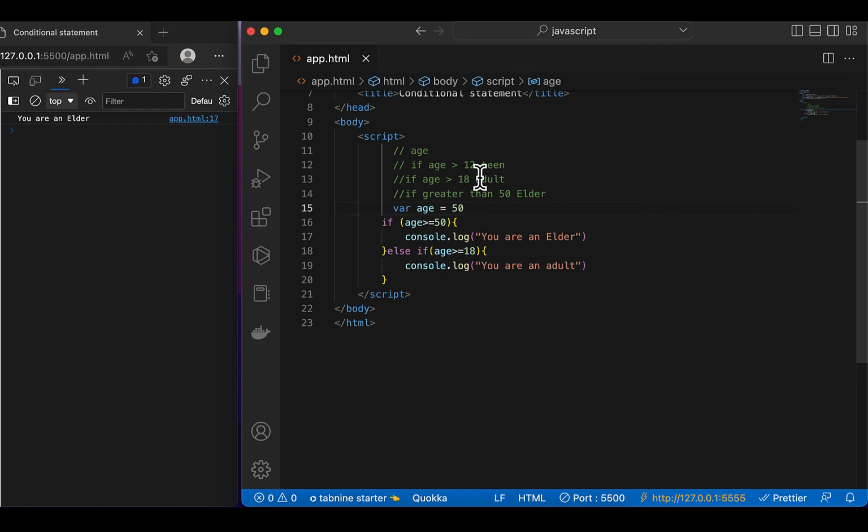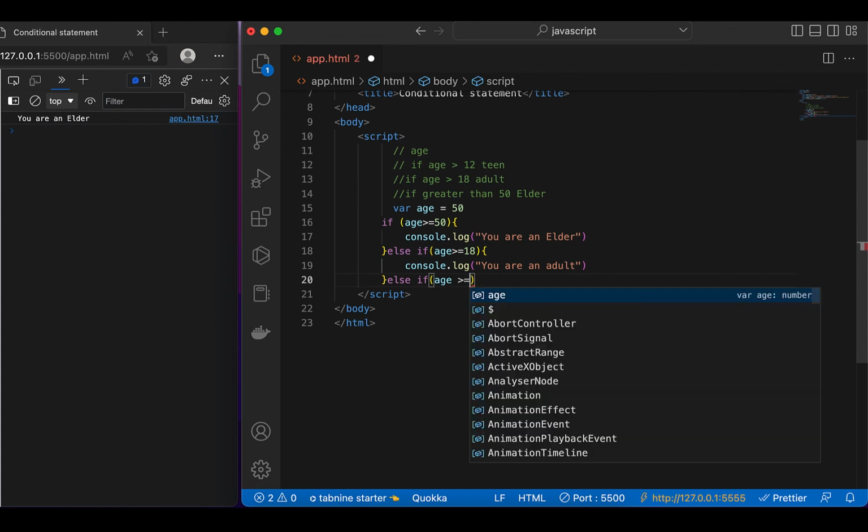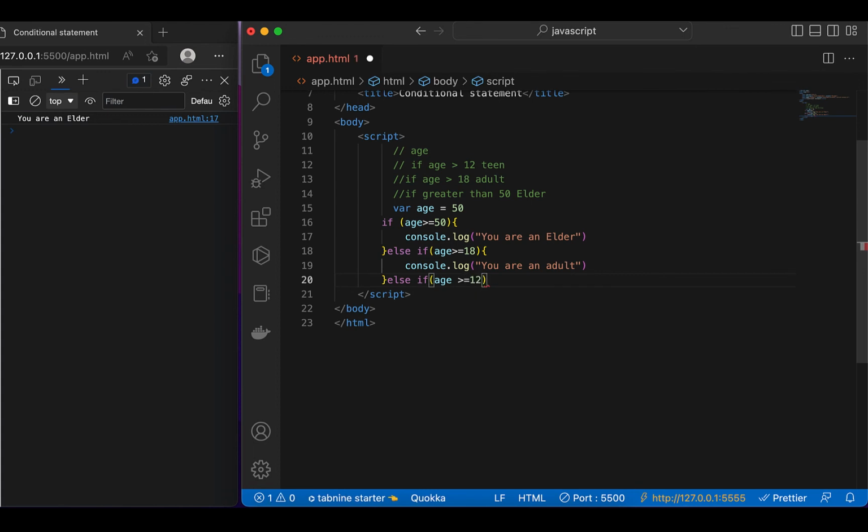Now let's check for another thing. Else if the age is greater than or equal to 12, we can say console.log, you are a teen. So now let's provide that the user is 12 years old, and then you see, you are a teen. What if this user is 8 years old, and then we save this? You see our system doesn't return any message.